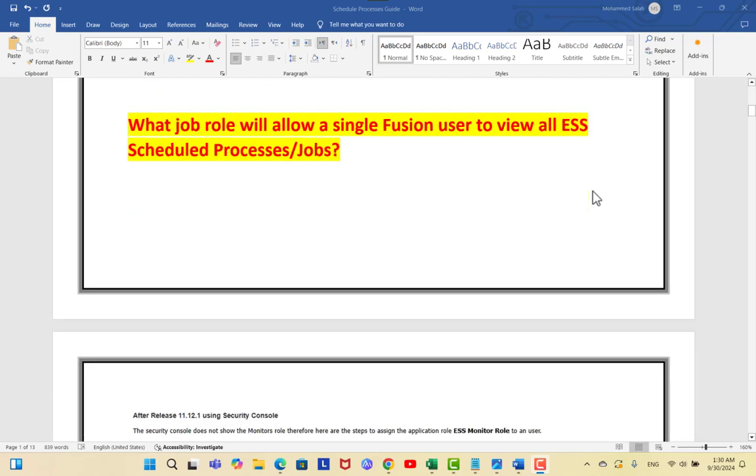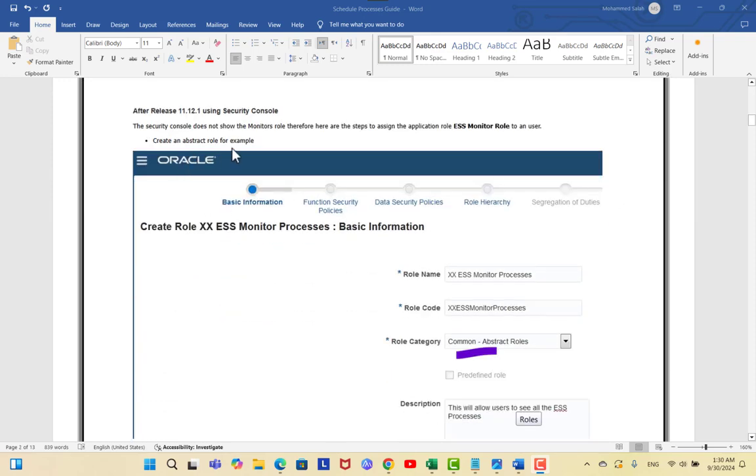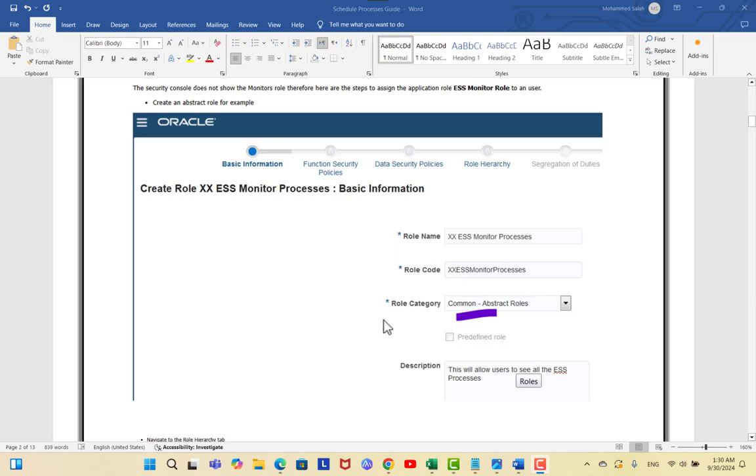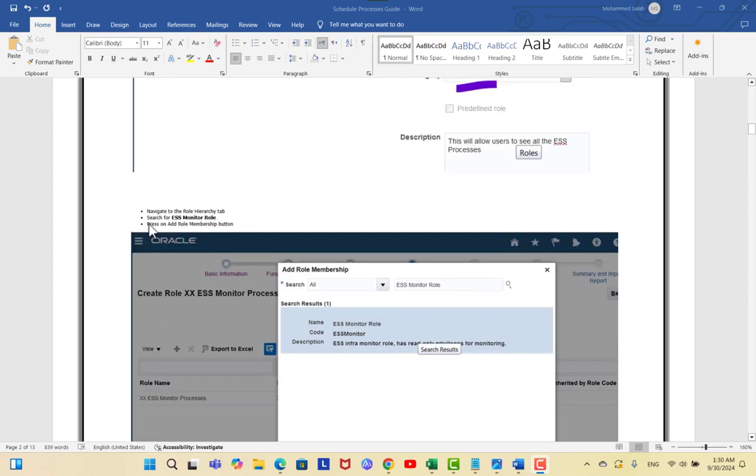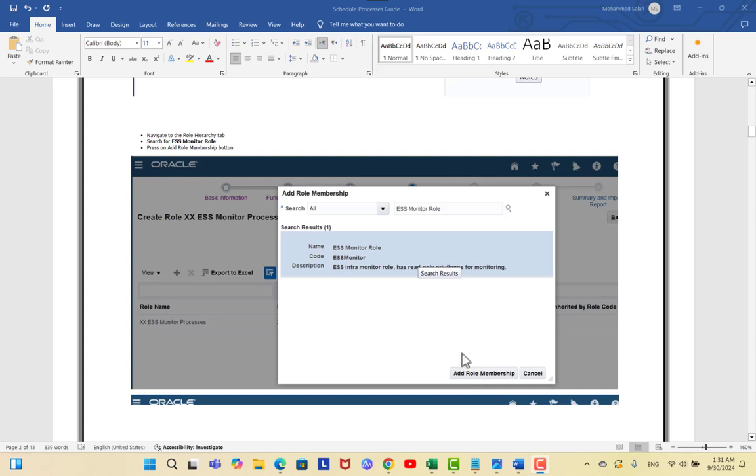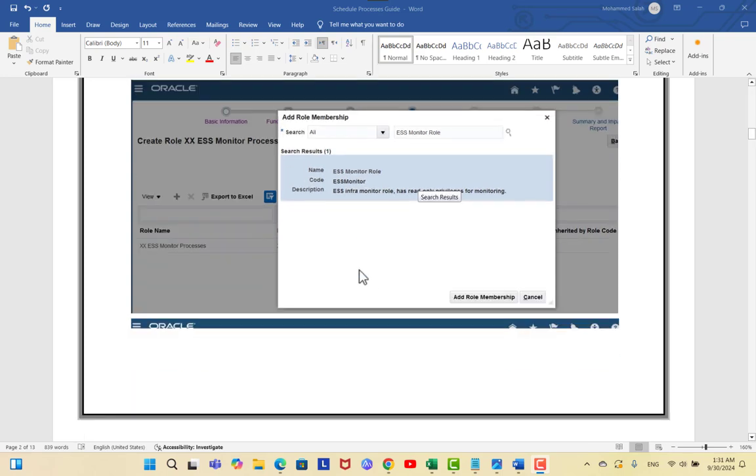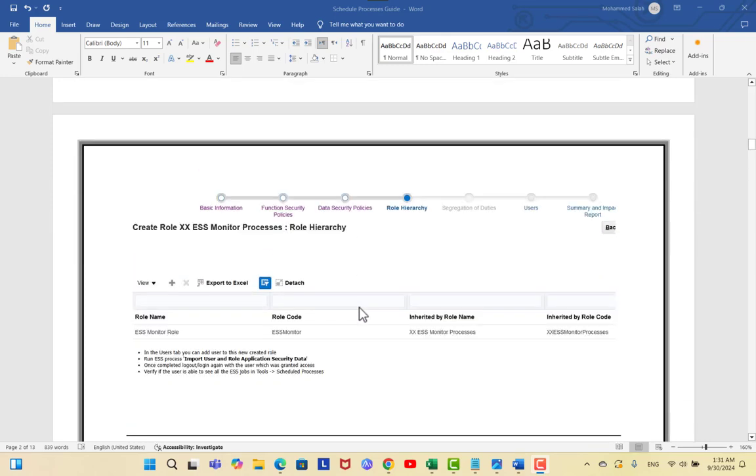To customize these job roles, as you see here, you have to create an abstract role, give it a name and role code; the role category will be Common, as abstract roles. For the description, you can write whatever you want, for example, this allows users to see all ESS jobs. Then you can navigate to the role hierarchy, search for ESS monitor roles, and press the Add Role Membership button to assign this role membership to this abstract role. Then in the Users tab, you can add whatever user you want. After that, you can run Import User and Role Application Security Data. Once completed, just log out and log in again with the user who was granted access to this role.